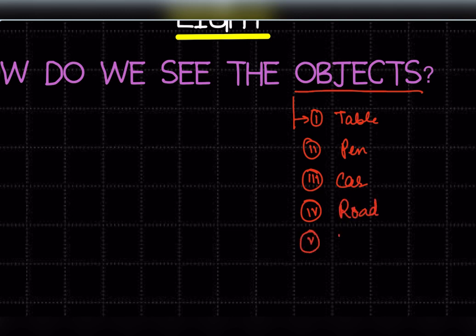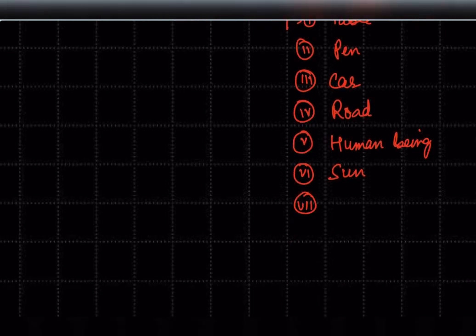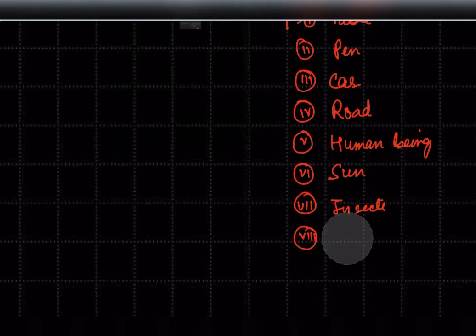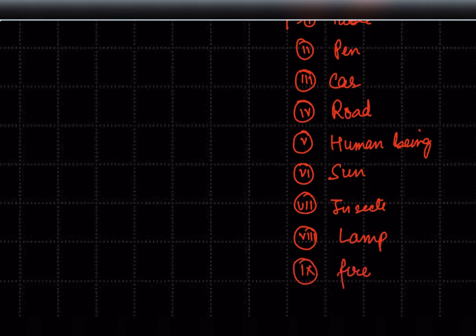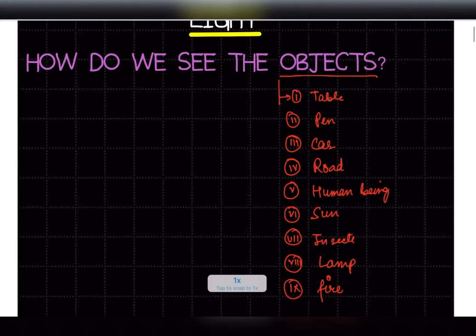What else do we see? We see human beings, the sun, and insects. We see light also, the torch light. Let me just write it down. We see a bulb, or we can say a lamp. We see fire also. So we see many objects around us.